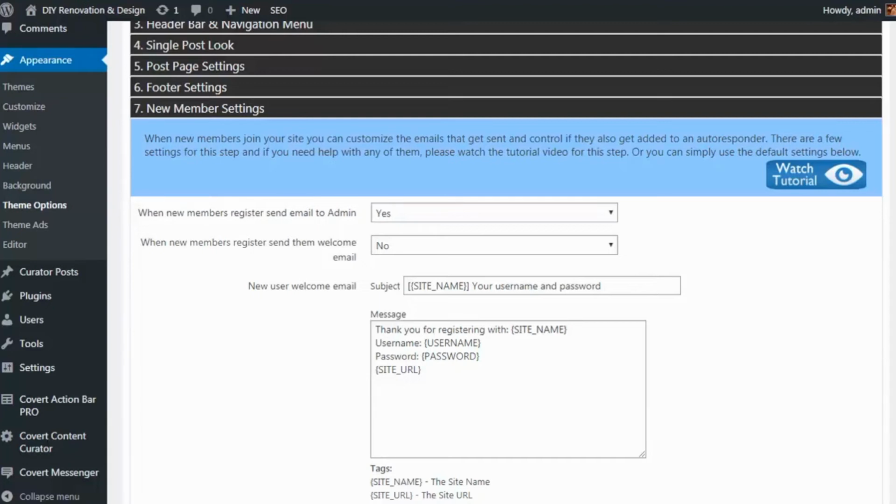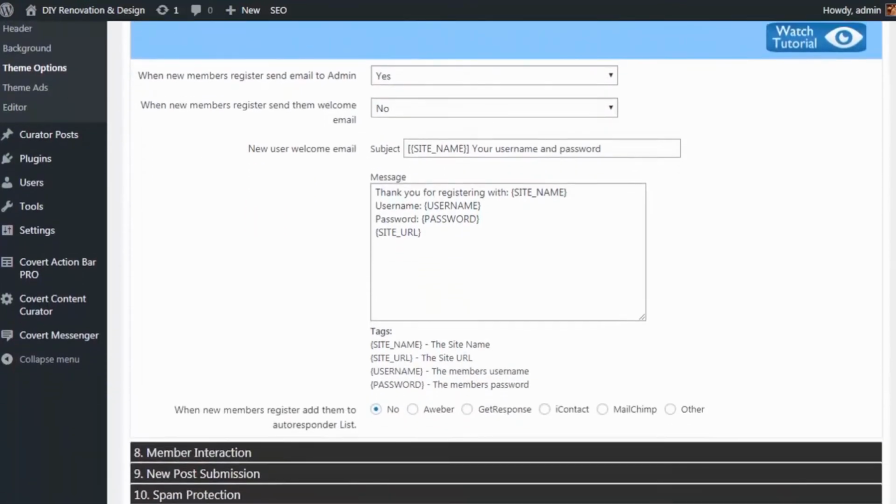So with that in mind, I'm not going to bore you by going through all of the settings so you can see just how much control you do have with Covert Curator. Instead, I'm going to give you a quick run through of some of the highlights. Specifically, new member settings, which includes the initial email that is sent out to every new member when they sign up.